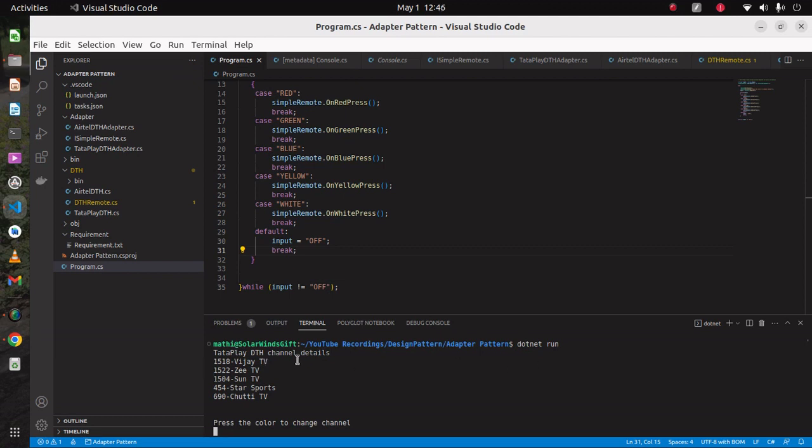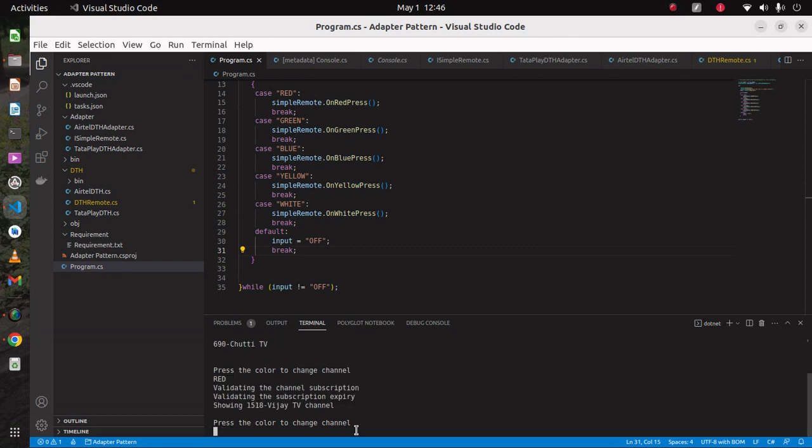So Tata Play DTH channel details are listed here. Now we have to assume that a simple remote is in the end user's hand, and it has 5 different colors, and they can select red. When they select red, it does channel subscription validation, checks the subscription expiry, and shows 1518, that is Vijay TV. So on red for Tata Play, it is Vijay TV.